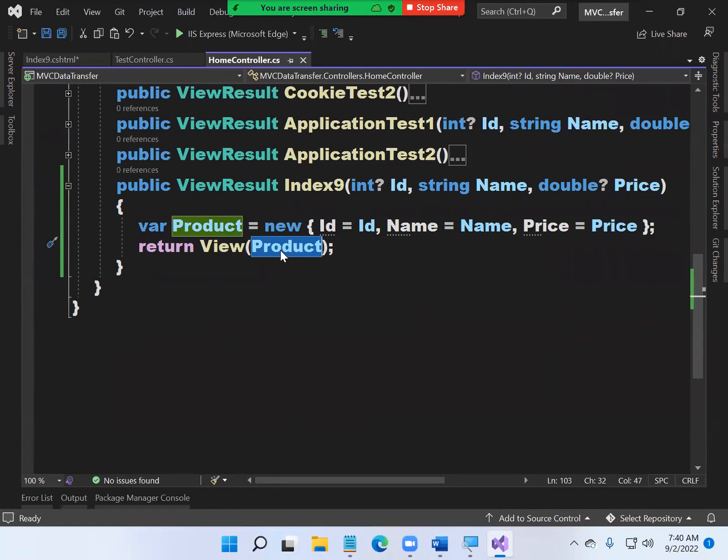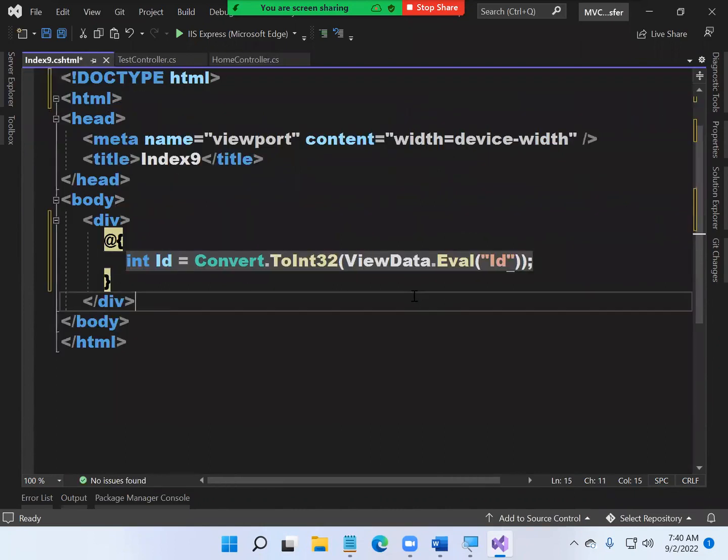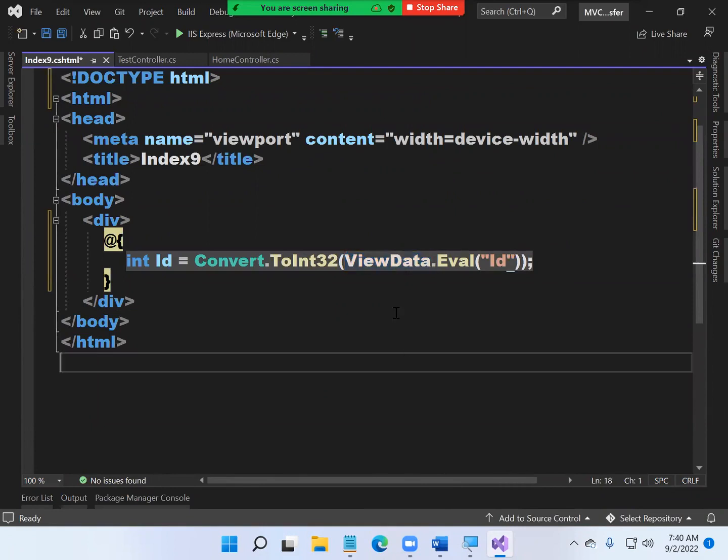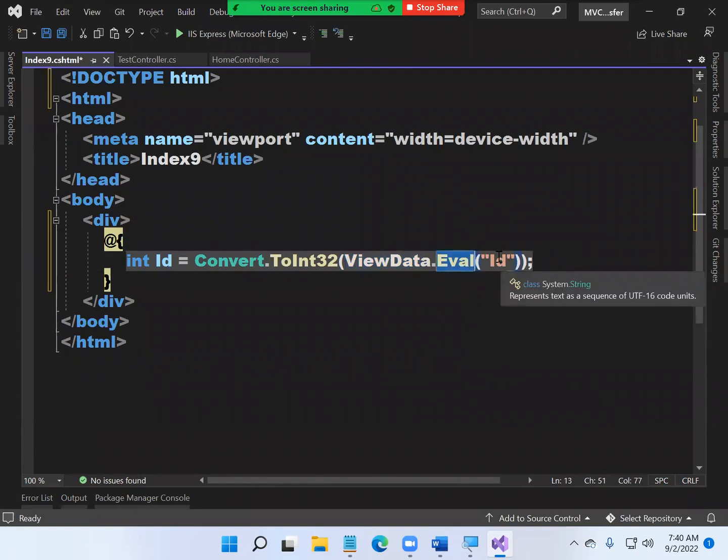You're not getting them as scalar. You're getting it as a complex type. Means one single object reached there. So once the single object reached there, understand, you cannot call ViewData of ID now. Why? That's not one value, there are 3 values. From that you can pick one by one value. How to pick? ViewData.Eval of ID. Is it clearer, everyone? Understood why I wrote the code?